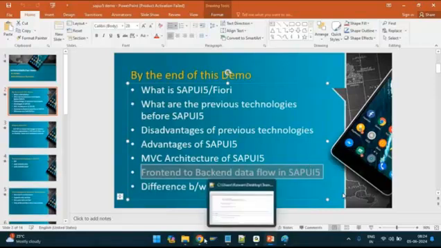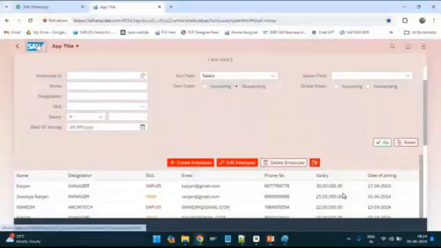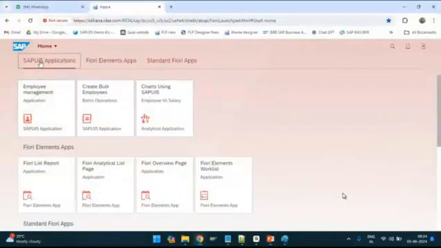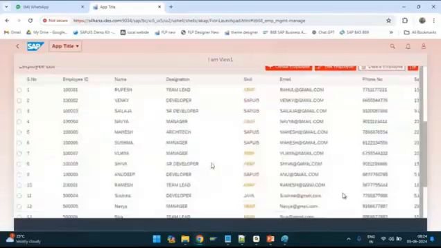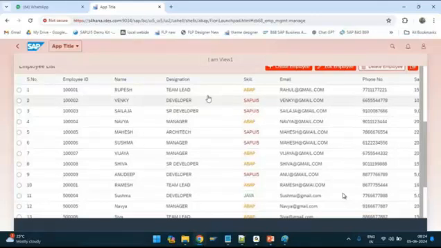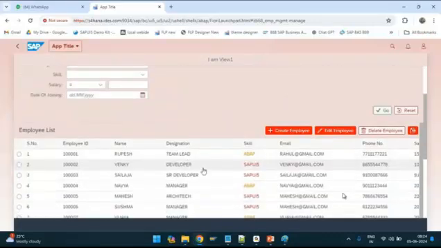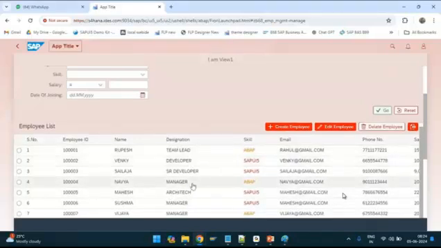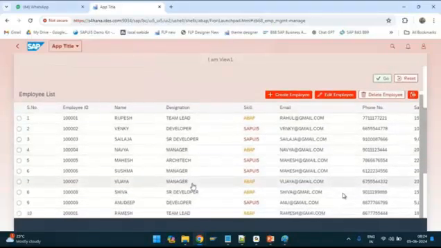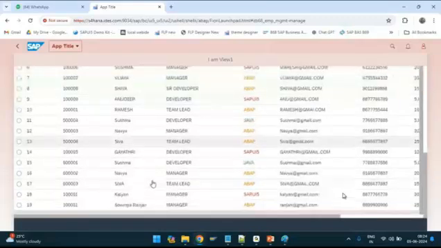If you see this particular web application, which is an employee management application, when I open the application, backend data is coming and it is displaying here. What is this? This is backend database table to the front end UI data flow. All these employees exist in a backend database table called Z employee table. So from that particular table, the data has reached in the front end, right?